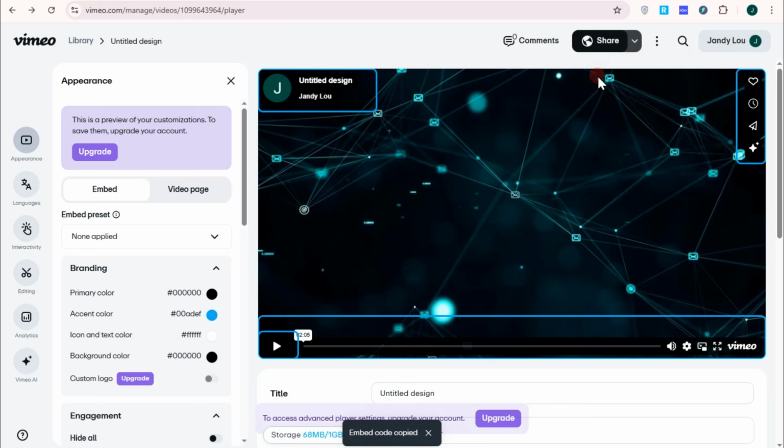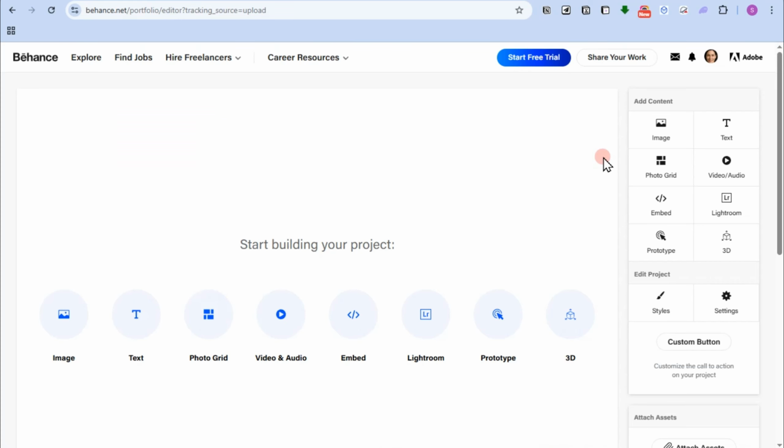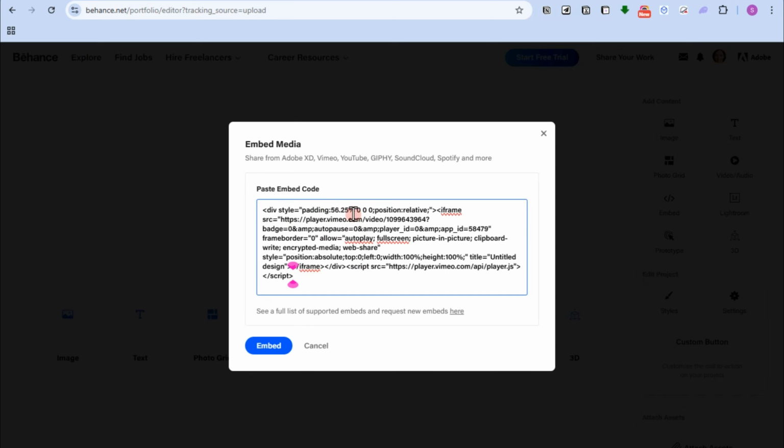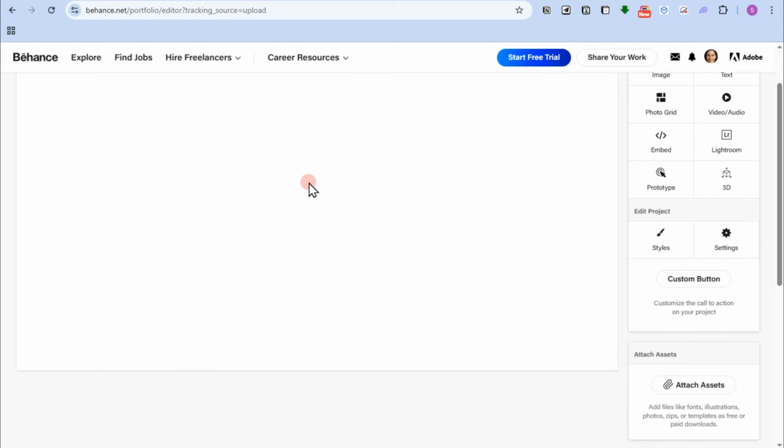go back to your Behance, and then go to share your work. You should see the embed option right here. Tap this one, paste the link. So the appearance should be like this, and then tap on embed. Wait for a couple of seconds and you should see the video right away here.